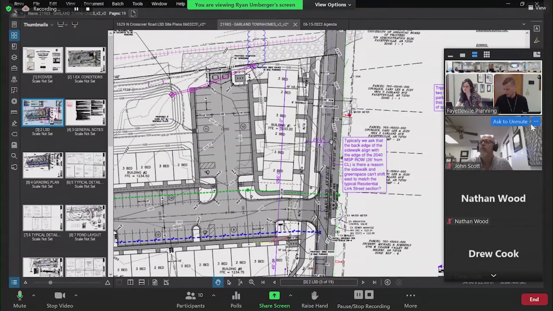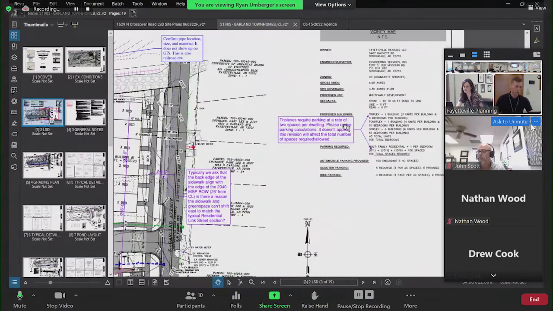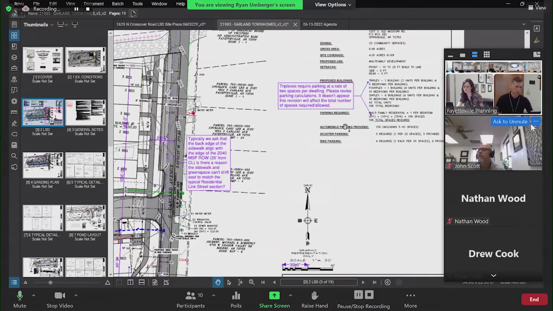The other comment that I overlooked, I think, on the last review was just that there is one triplex proposed. Triplexes require parking at a rate of 2 spaces per dwelling. So it's not changing your overall parking numbers, but I just wanted to see that reflected in your parking table.